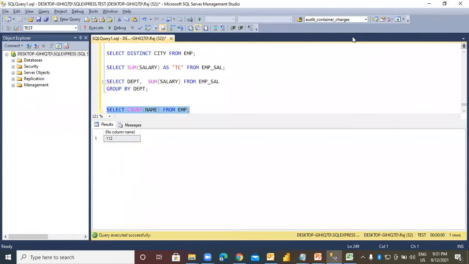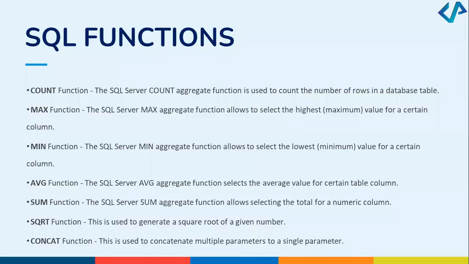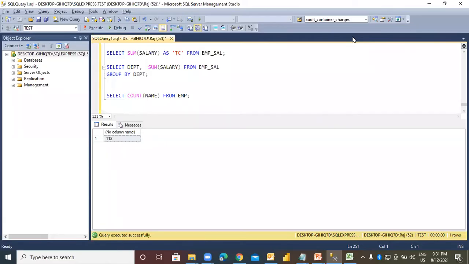The count function is used to count the number of values within a field, or the number of records, whatever you say. The next function we have is the max function, which is used to give the maximum value. I will say select max salary from employee underscore cell. So the maximum salary we have is 520,000.